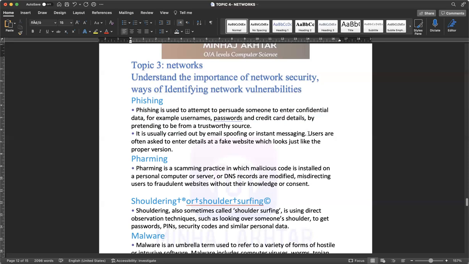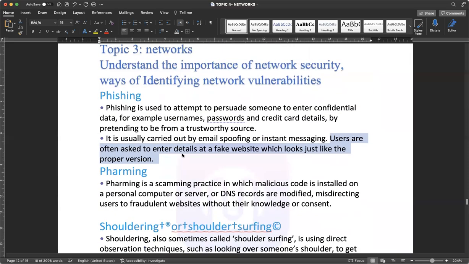Users are often asked to enter details at a fake website, which looks just like the proper version. I told you the example in detail a few weeks ago, how I make a Hotmail page and send it to a person, and the person trusts that page. Why? Because it looks like the original one. So the hacker is an expert who wants to trap you in every way.